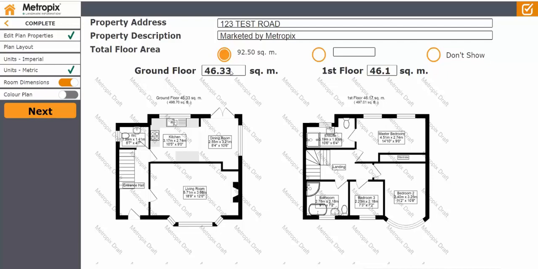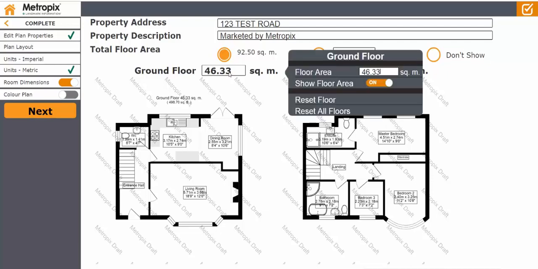While you're here, if you want to have that absolute control, you can go onto the ground floor and you can tweak the sizes shown here. So 46.50, for example, and it then updates the overall size. So it does do the calculation for you as well. Also, you can opt out of showing the floor area for a single floor. You may or may not want to, but it exists there as a feature for you as well.